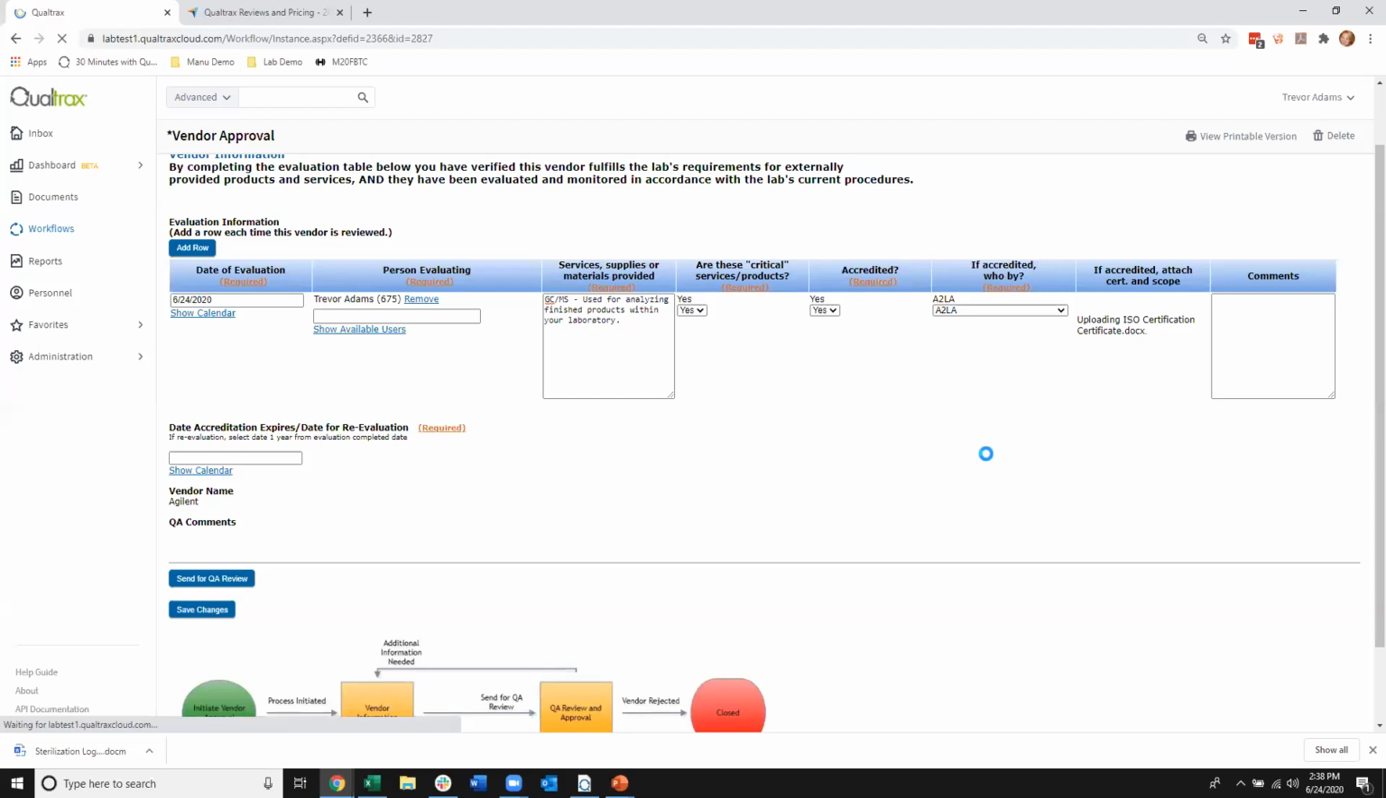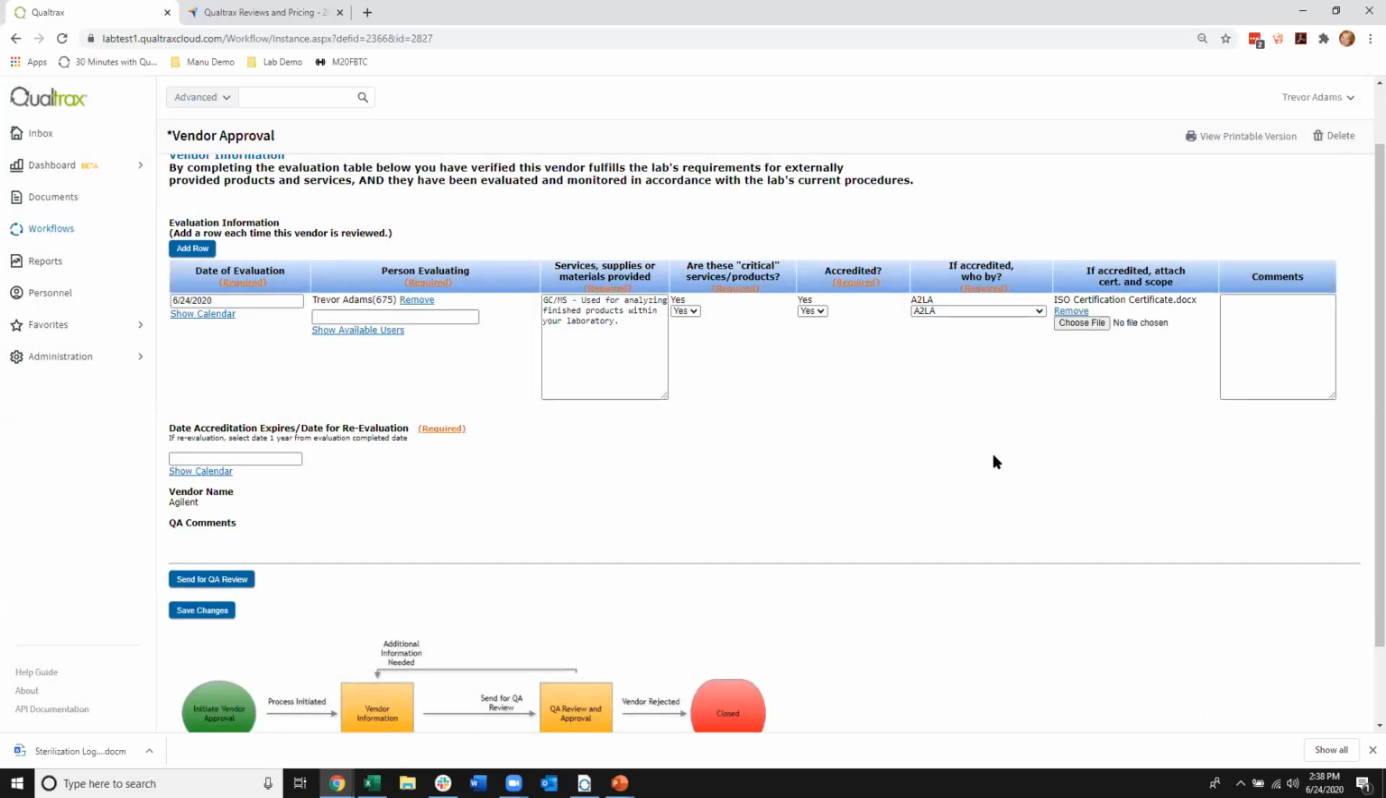I can just pick an external file and it will automatically upload it to this record. I can even add comments here if I want to. Now, every field that you see here in the subform within Qualtrax is configurable. And this is really where you guys can take your processes that you've put in place for your organization and start building them out within Qualtrax.